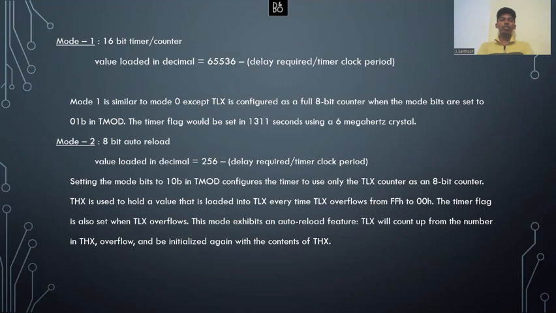So now let's see about the mode 1 operation, where it acts as a 16-bit timer or counter. And the formula for value loaded in decimal equals 65,536 minus delay required by timer clock period. Mode 1 is similar to mode 0 operation, except that the TLX is configured as a full 8-bit counter. And when mode bits are set to 01B in T mode, that is 01 binary in T mode, the timer flag would be set in 131 ms using a 6 megahertz crystal. And 01 binary in T mode is what activates mode 1, as you saw in the table. 00 is for mode 0 and 01 is for mode 1.